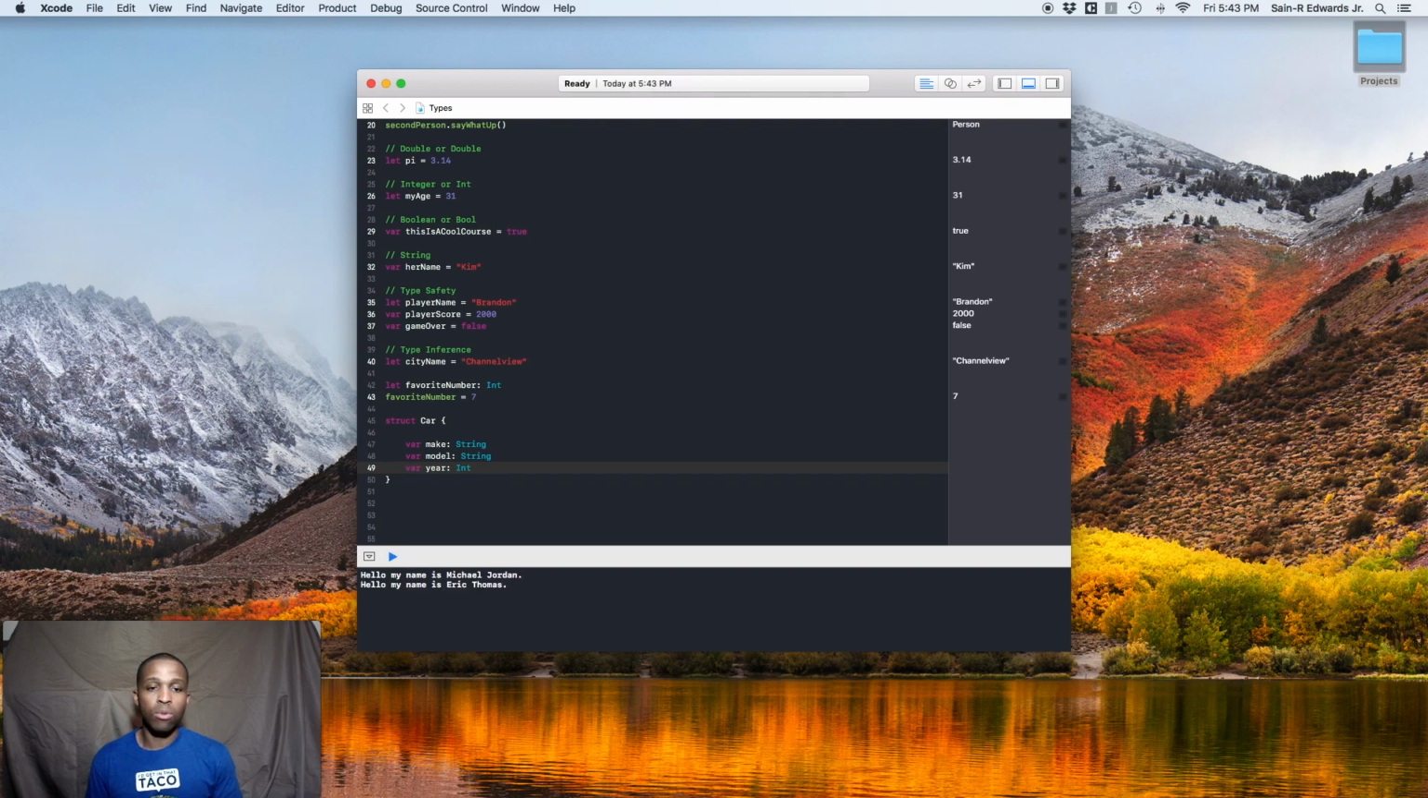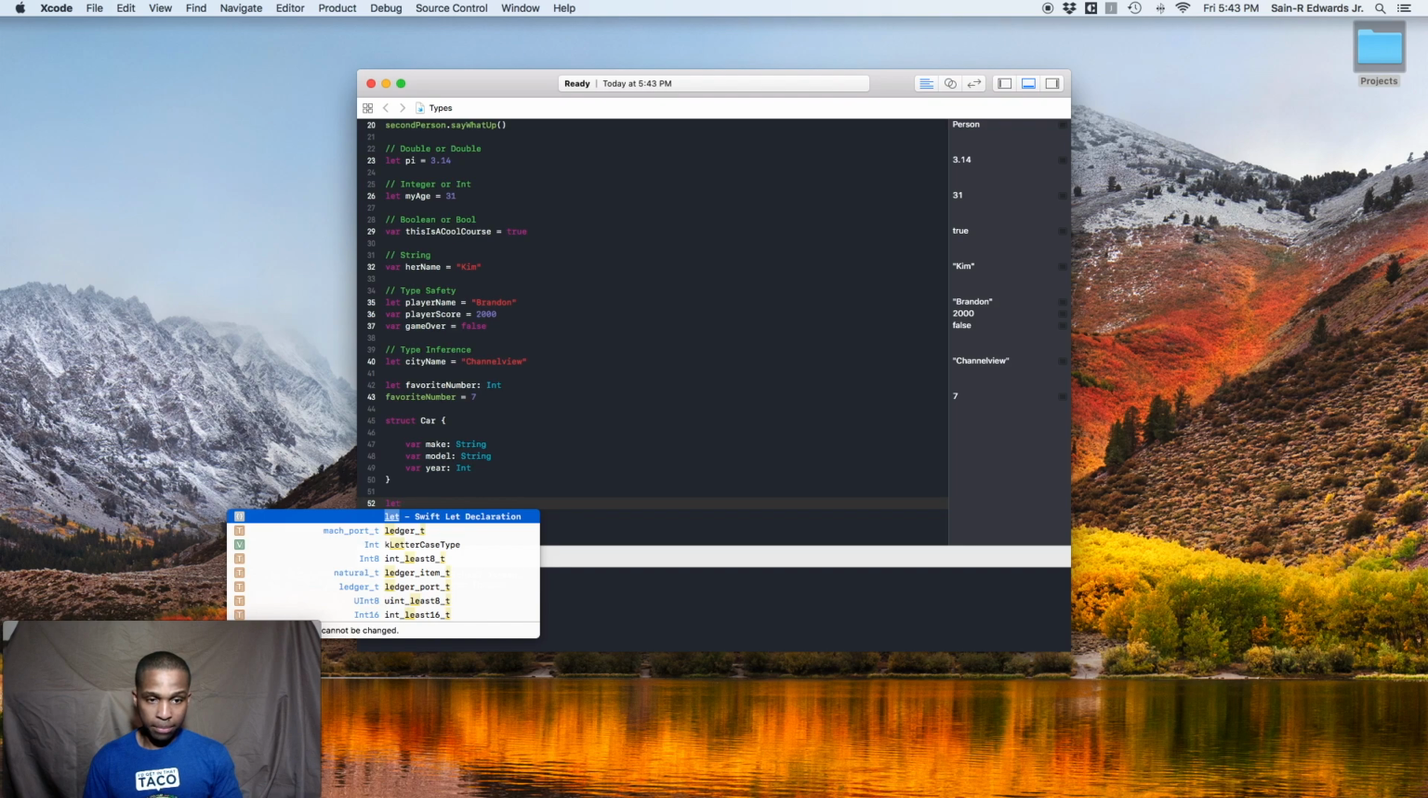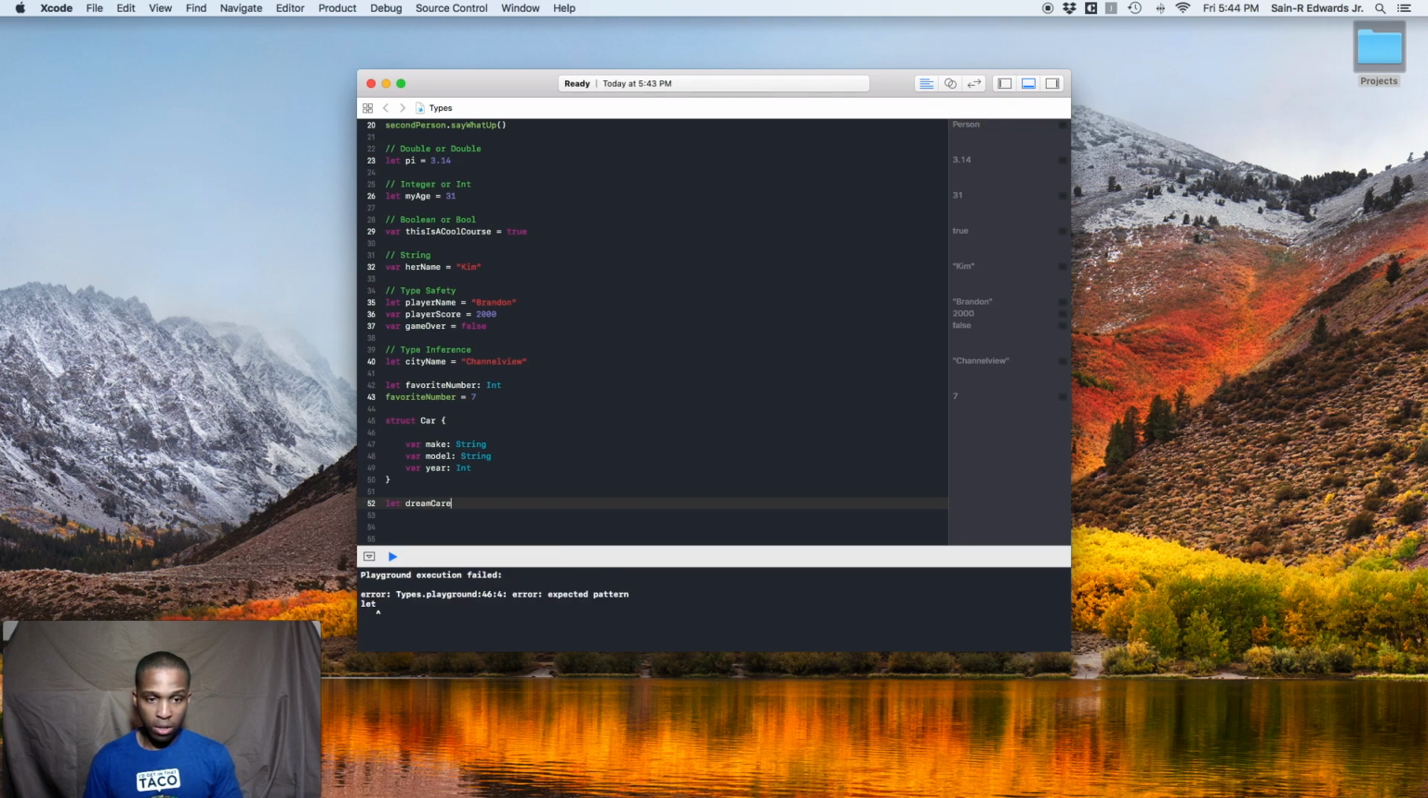So therefore, if you were to create an object, we'll say let dream car equals Car, right? And then, you see that? It really makes it easier on you. We'll just say model, and we'll say Range Rover, and then year, I'll just put 2019. I'm sure those are out by now. So yeah, there you go.